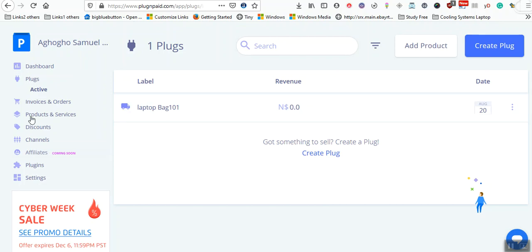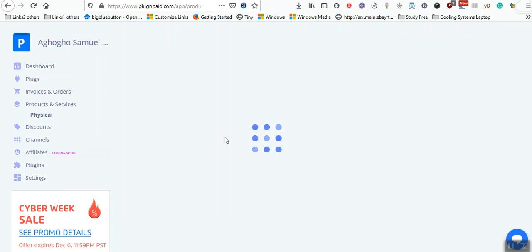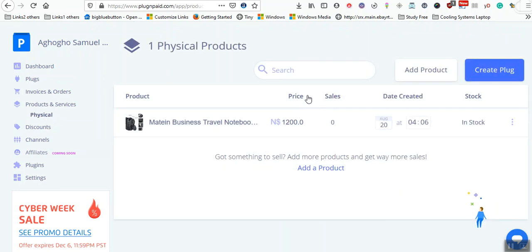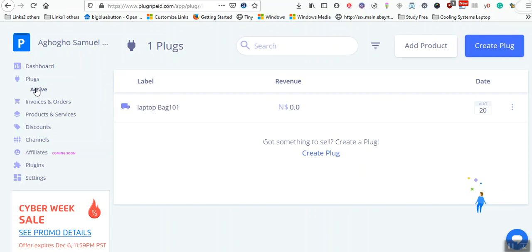And when you add a product, you can create a plug. So for example, when I come to product, first I create a physical product there, which you can see on the screen there, and that is the price, and that was the date it was created, and there are no sales currently. I can put whether it's in stock or out of stock. Now, when you finish creating your product, the next step is to create a plug. So a plug is like a page, like a checkout page that people will see when they want to check out or buy your product.